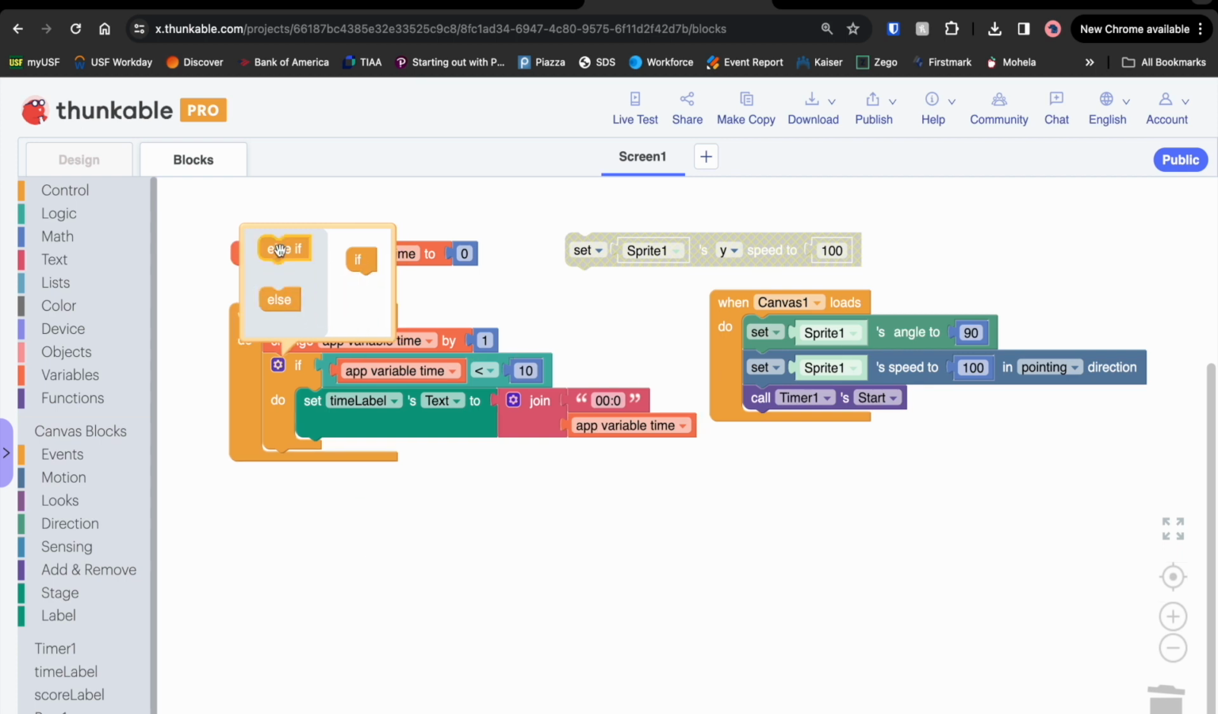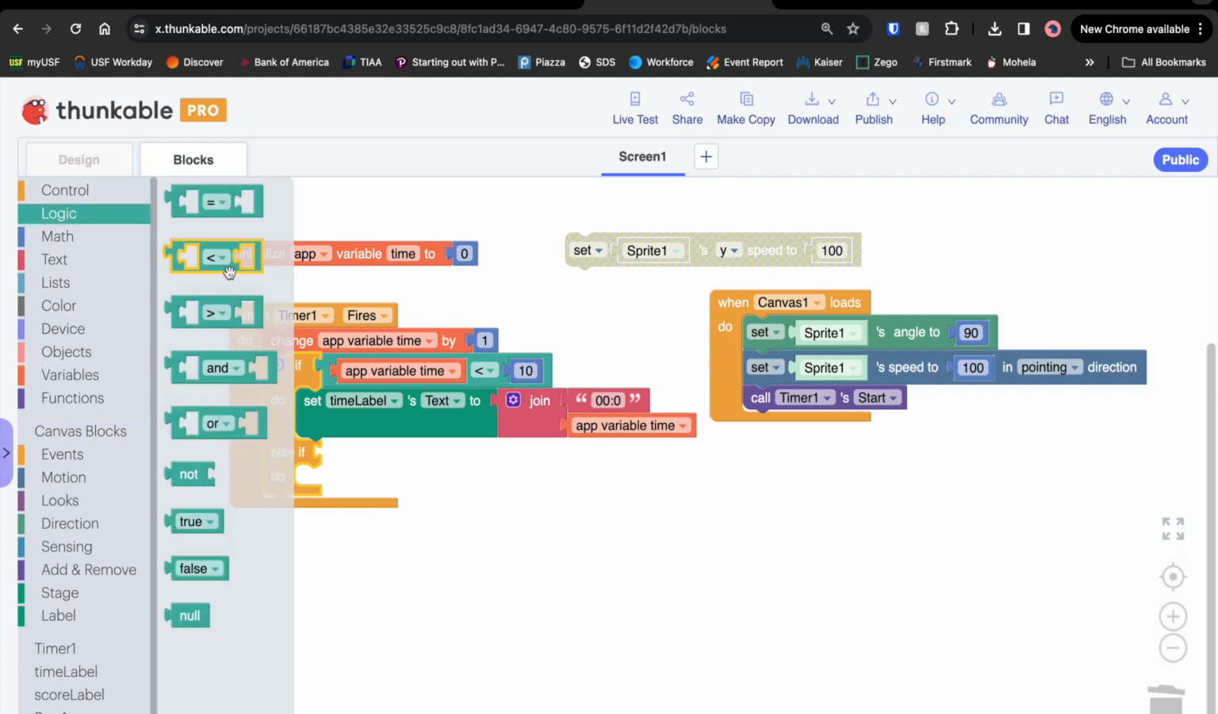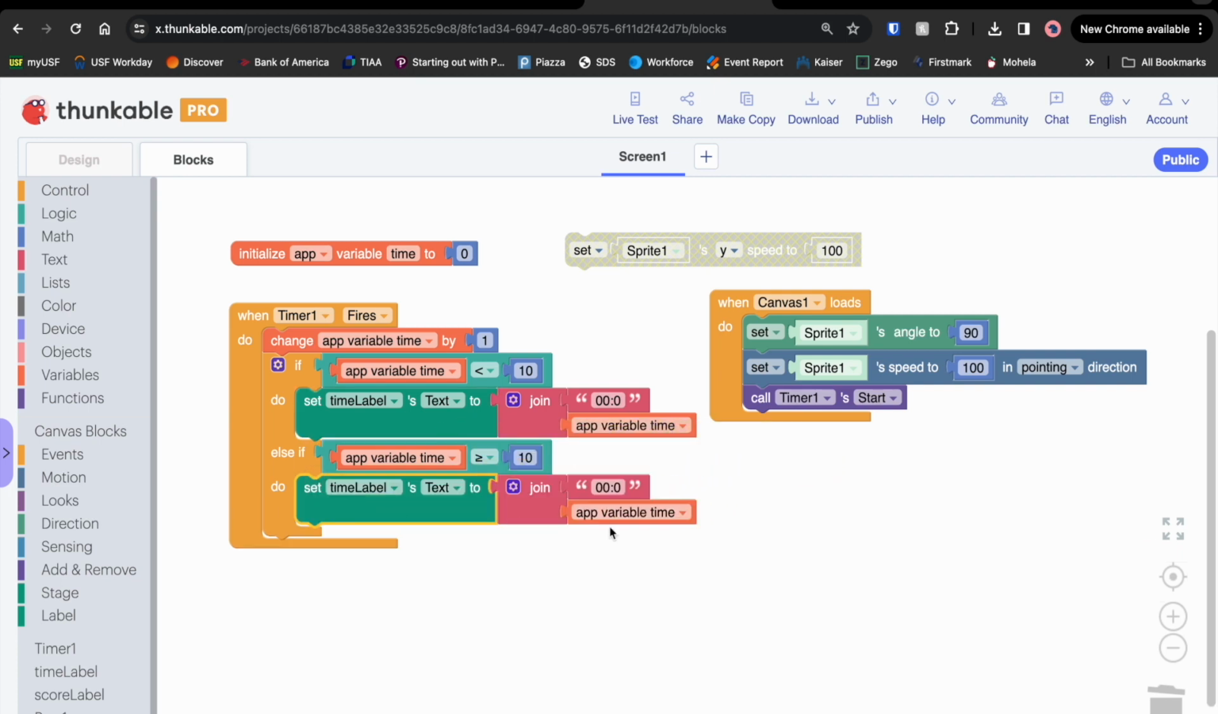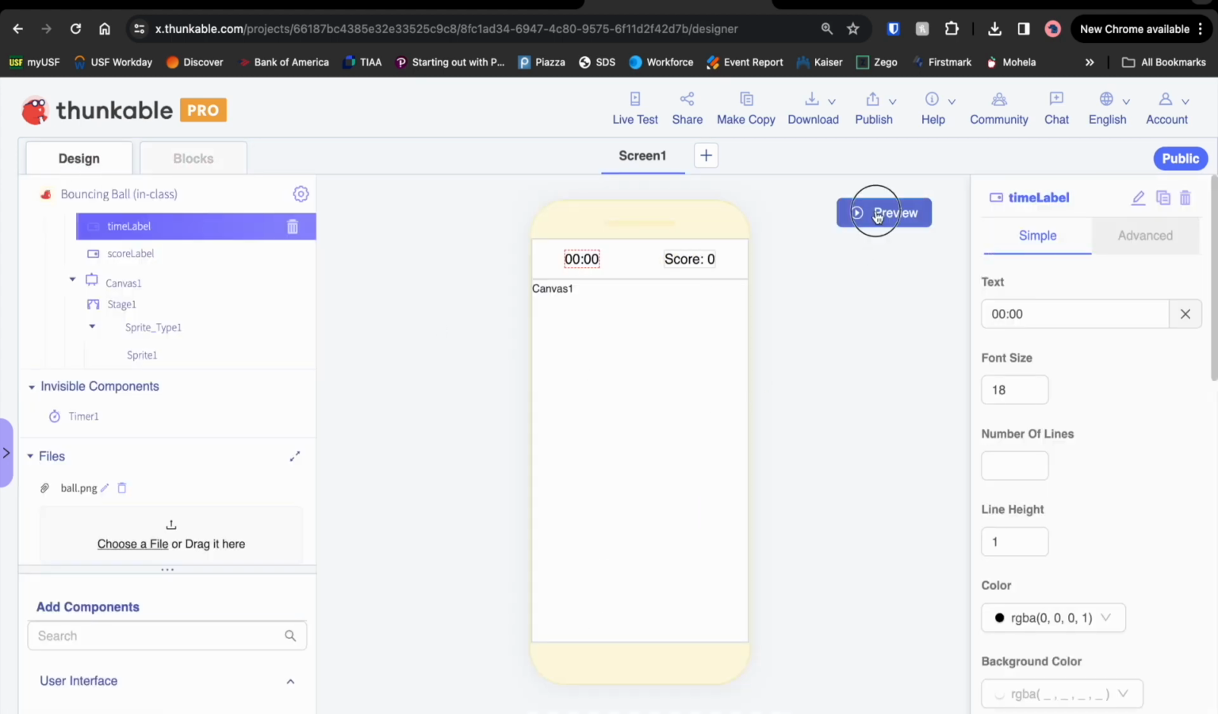Or if we want to be really explicit, we could do an else if and say else if app variable time is greater than or equal to 10, then in this case we want to set the time label's text to join together just 0, 0, colon, without that additional 0, because app variable time in this case will be a 2-digit number, 10 or greater. So let's go ahead and test this.